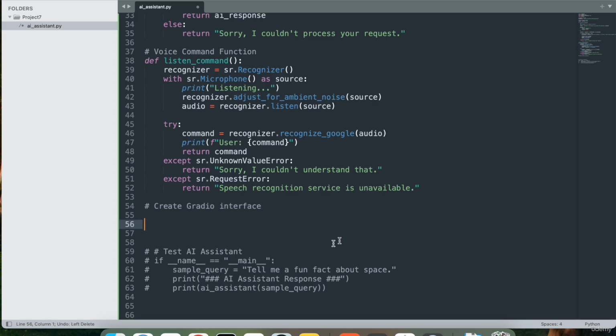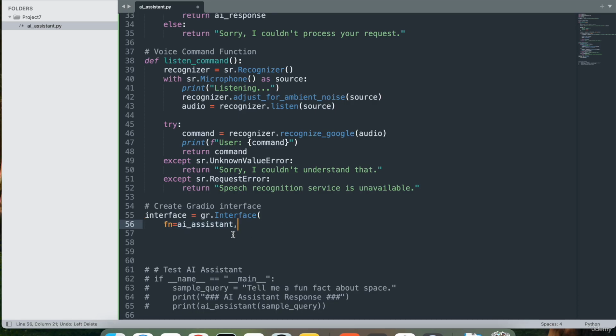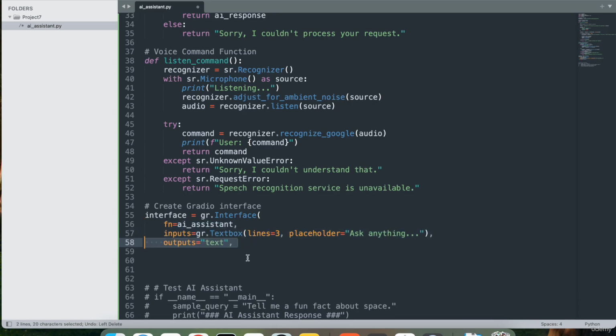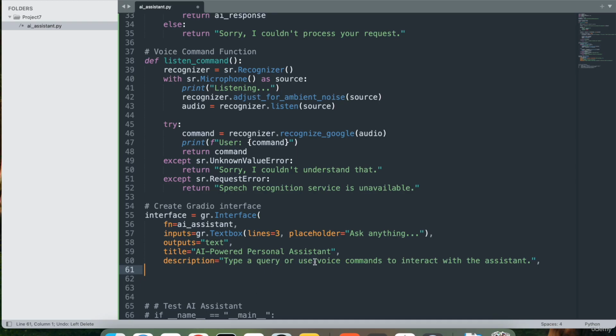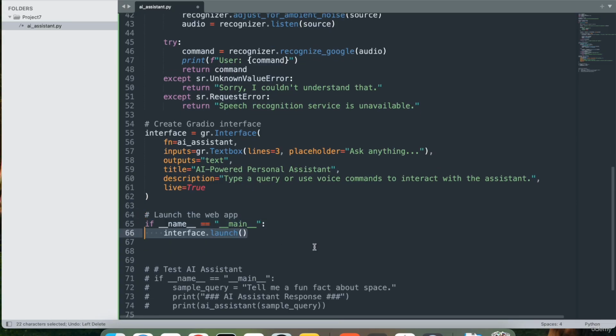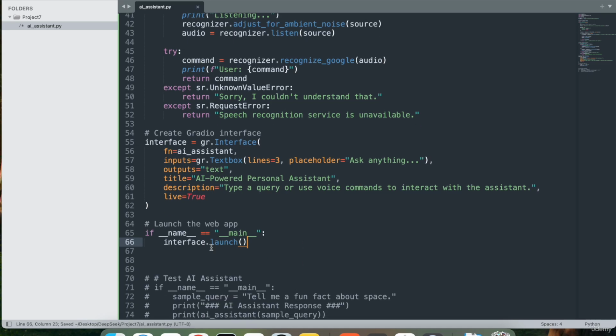So create Gradio interface. Here I'll create the interface gr.Interface, and again I'll say ai_assistant, input equal to gr.Textbox, lines equal to 3, ask anything. Output is text, title equal to AI powered personal assistant, description, type a query or use voice commands to interact with the assistant, and I'll say live equal to true. So it can listen, it can kind of be live for us. Next, to launch the app, I'll say if name equal to main, interface.launch. So that's perfect. So that's our application.